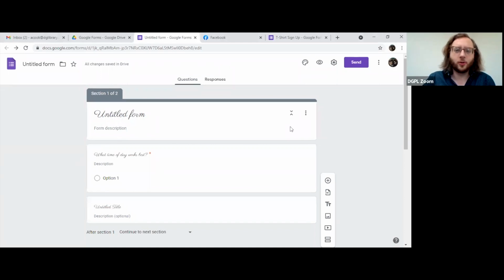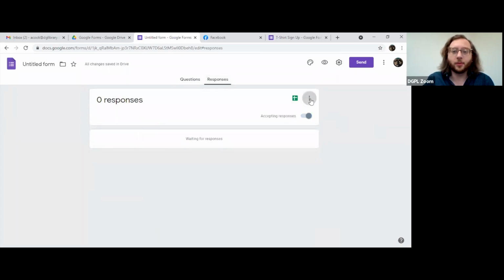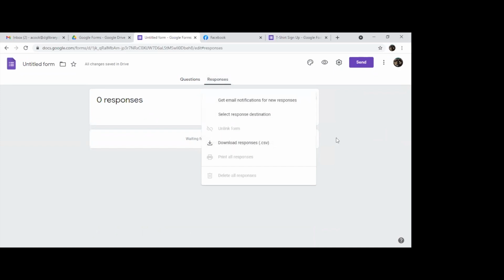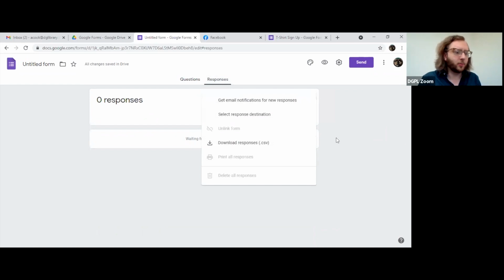Yeah, good question. So like you'd like to save the responses or the form itself? I'll just go into both of these because both of those are possible. So in responses, there's an option to download responses to a CSV. Dot CSV is a spreadsheet format, so you'd be able to view that in Excel or any program that can manipulate spreadsheets. So you'd have the responses saved there.